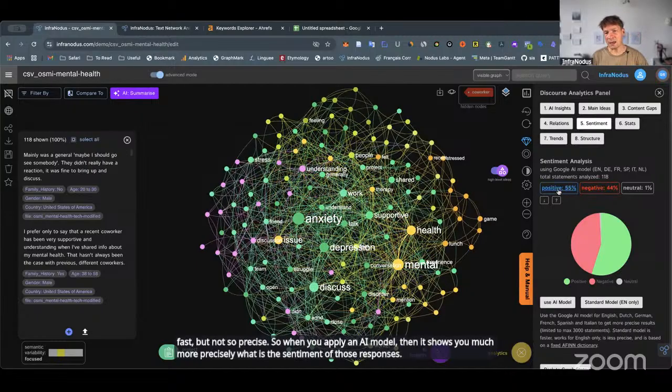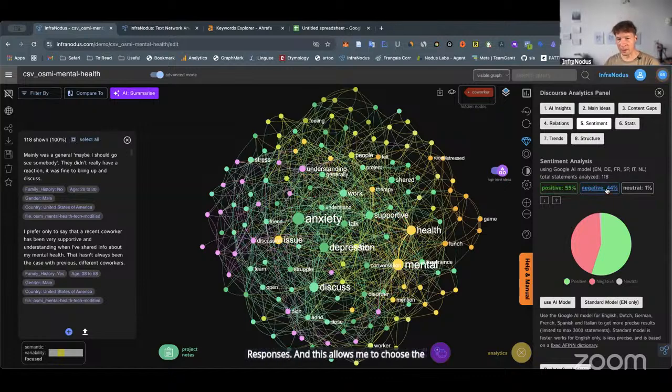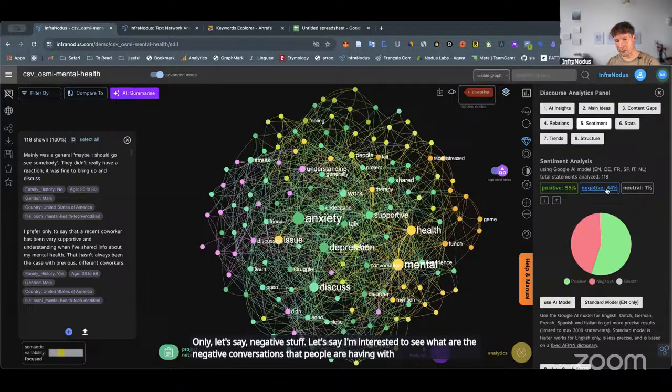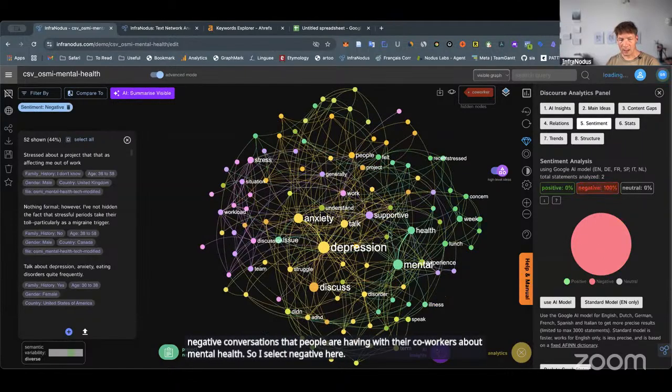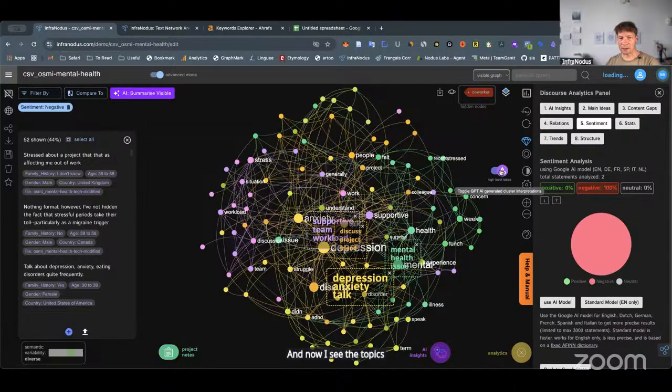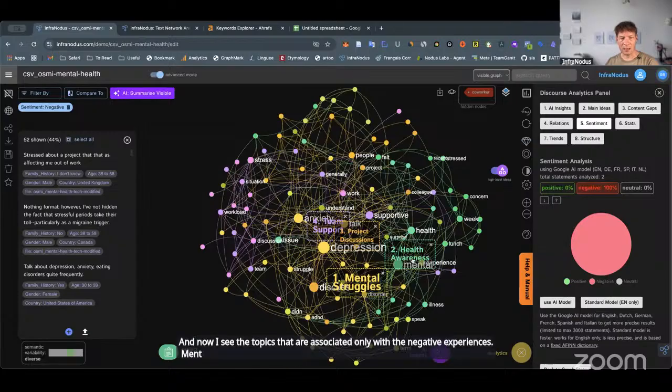And this allows me to choose the segment where people are saying only, let's say, negative stuff. Let's say I'm interested to see what are the negative conversations that people are having with their coworkers about mental health. So I select negative here. And now I see the topics that are associated only with the negative experiences: mental struggles, health awareness, project discussions, which is pretty interesting. So it's like how their mental health affects their work, and team support.